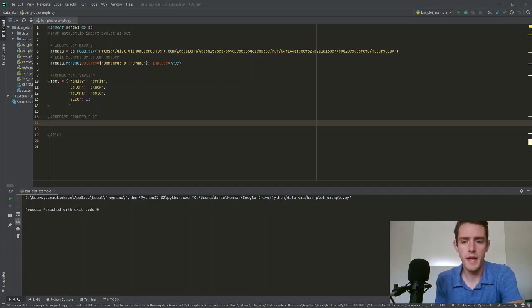What's going on, everybody? Today I'm going to go through a grouped box plot, or a grouped bar plot rather, using Python's modules Pandas and Matplotlib.